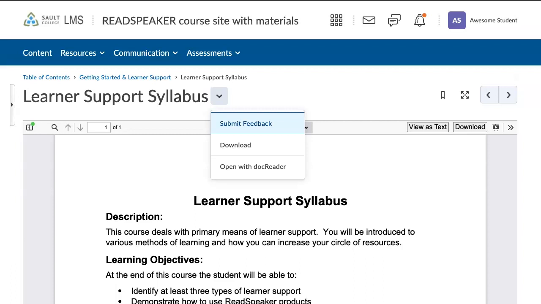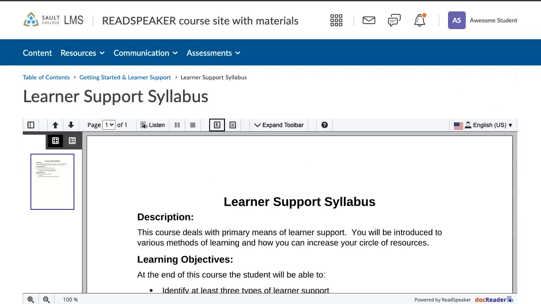So with eyes to the top, they look for the listen button. It's not there. So they use this little drop down and they click Open with docReader. One of the first things that you see when you open your document in docReader is you have thumbnails over here on the left. If it's multiple pages, you would see all of them.